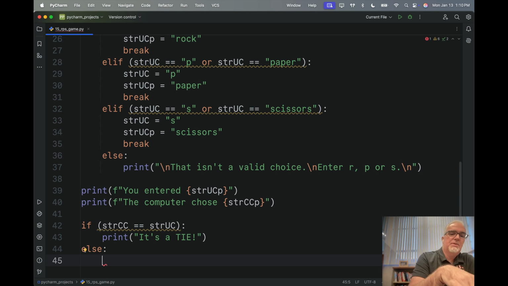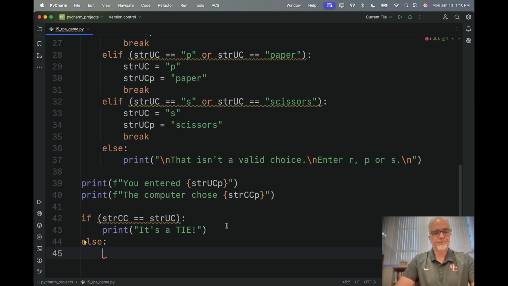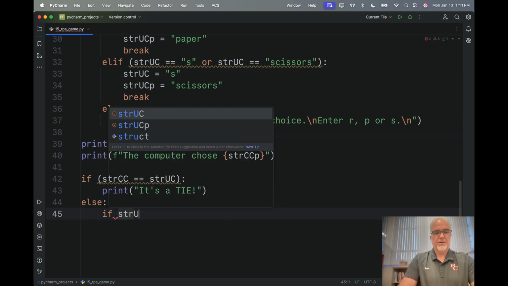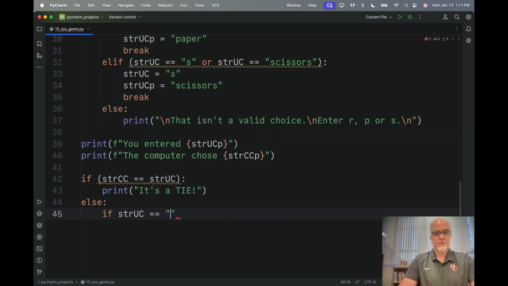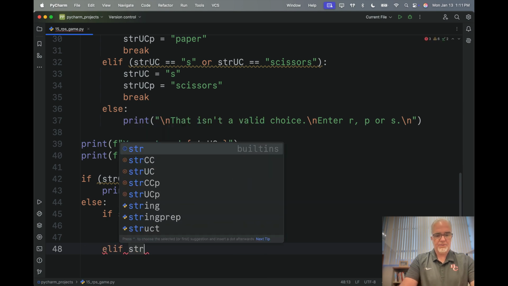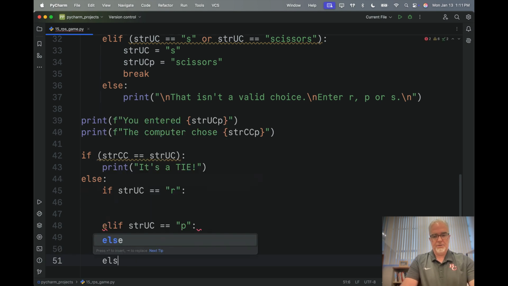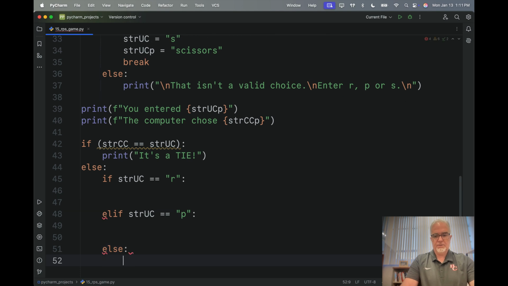So nested in the else of this branch, I'm now going to say if struc equals R, if the user chose rock, and before I fill in that, I'm just going to fill in these other ones. Elif struc equals paper, and else, which is the equivalent of saying if struc equals scissors.